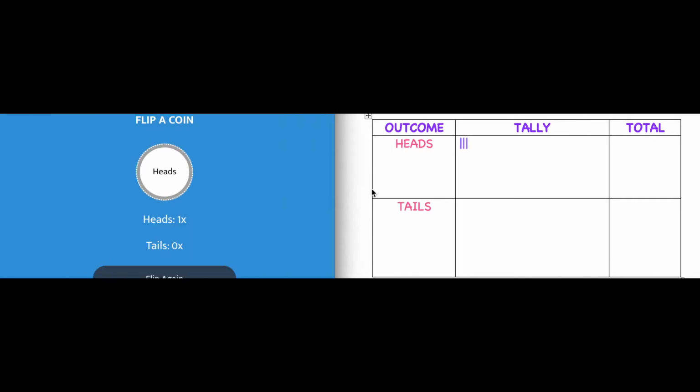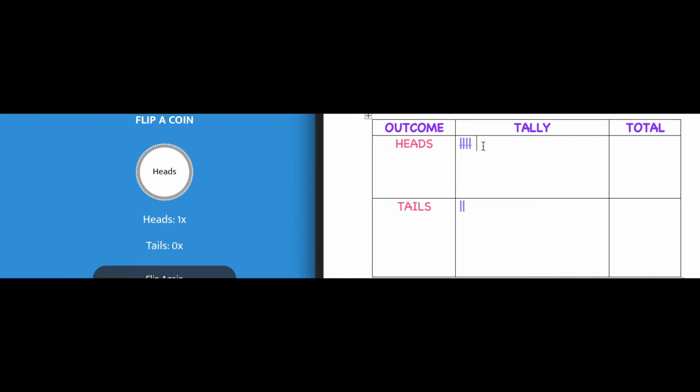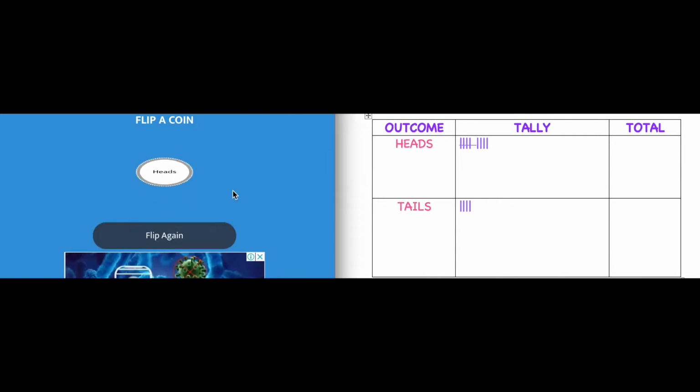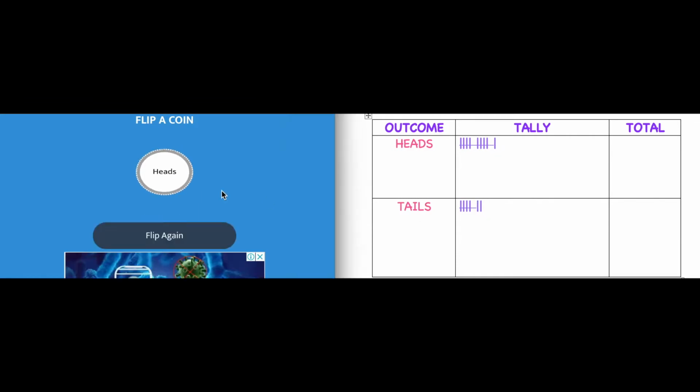As you can see, I'm using tallies to count my results. This means that I can count by fives to count to 100 and make sure that I have the right number at the end. It makes totaling my results much easier as well, because we all know how to count by fives, and then we just have to add on the extra tallies that are left over at the end.